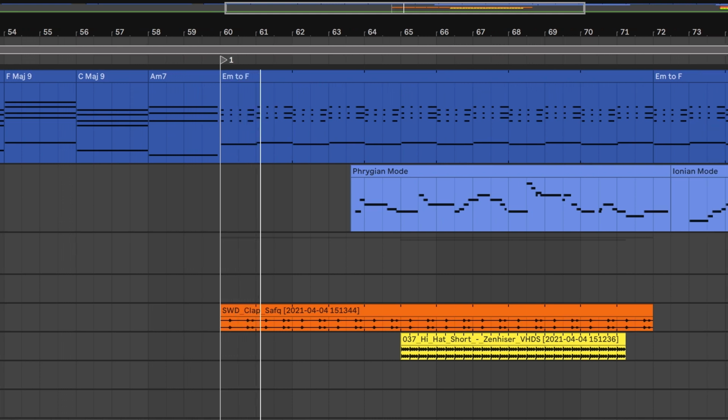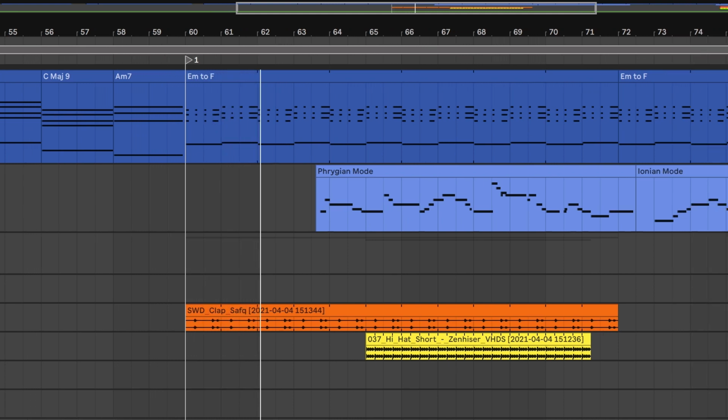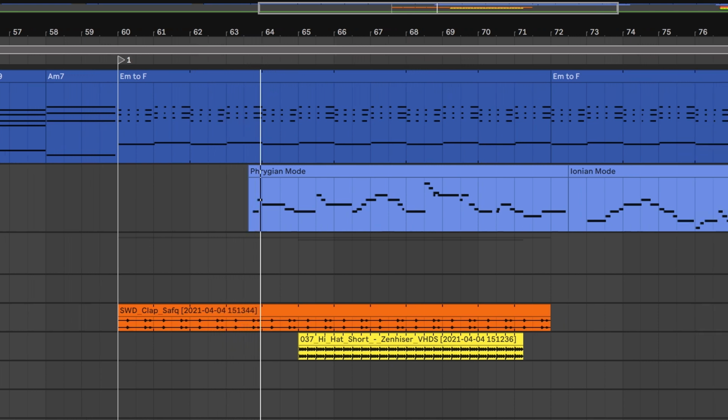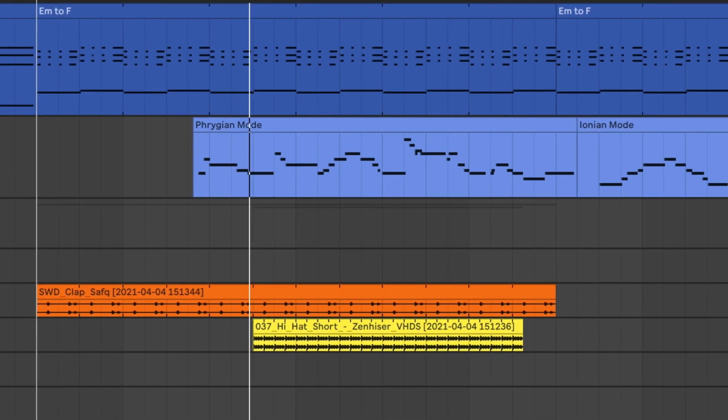These 2 chords are E minor and F major. They are 2 distinct chords in the E Phrygian mode. What does it sound like if I play a melody based in the E Phrygian as well?